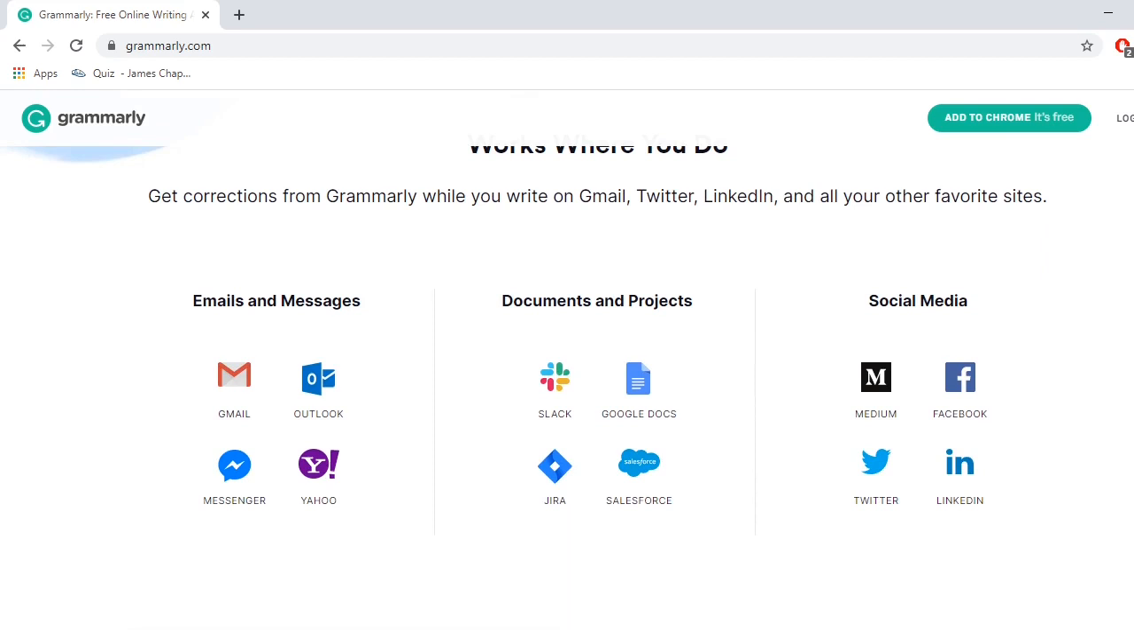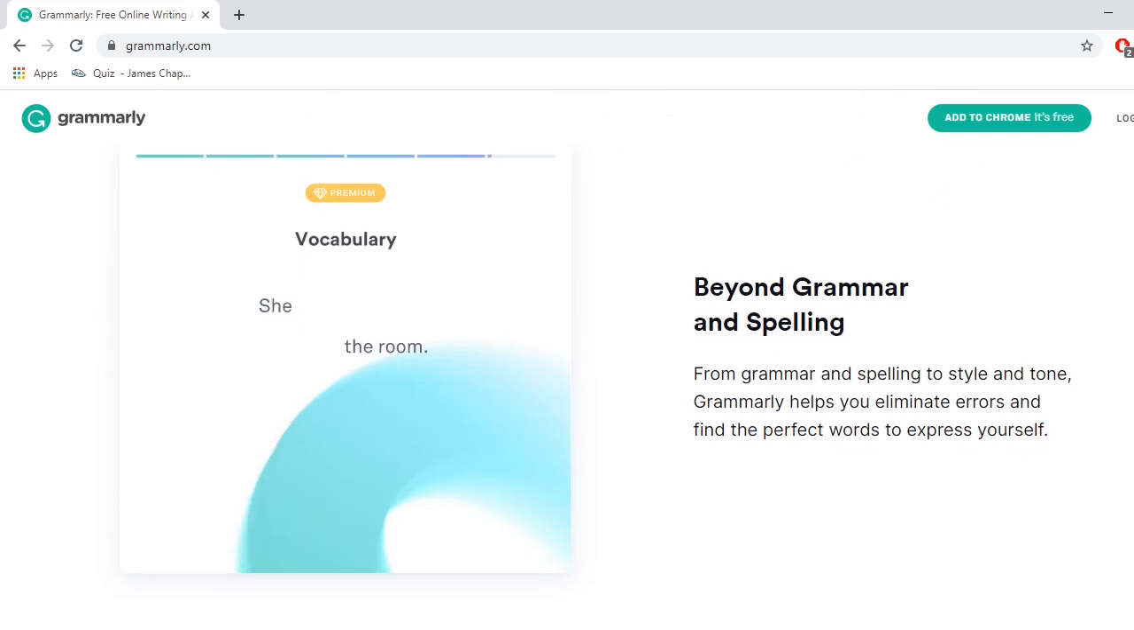This software or tool is used in different ways: in emails or messages, documents and projects, social media. You can use this in Gmail, Outlook, Messenger, Yahoo, Slack, Google Docs, Jira, Salesforce, and in social media such as Medium, Facebook, Twitter, LinkedIn. So in all these areas we can use this software.